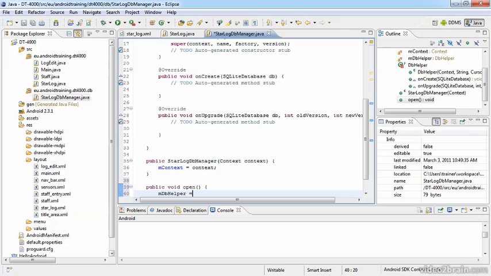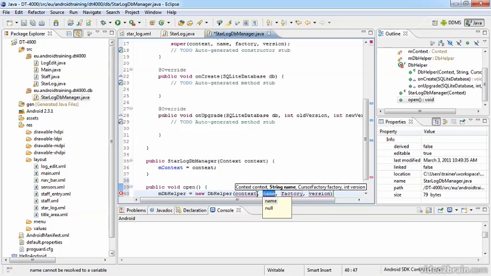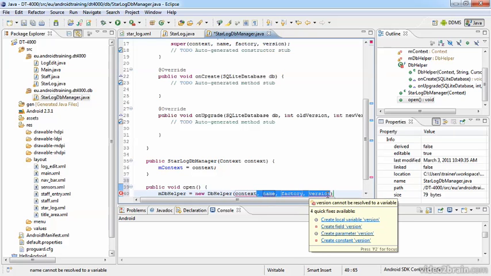mDBHelper equals new DBHelper. The first parameter is the context, which leads us to the next three parameters. That's the database name, the database factory, and the database schema version. But we don't need them handed in from the outside. We can manage them here.